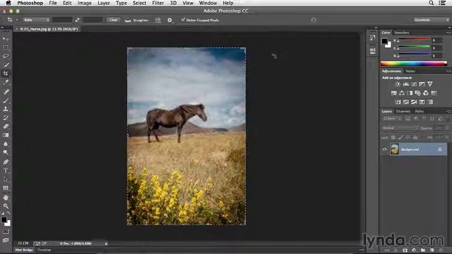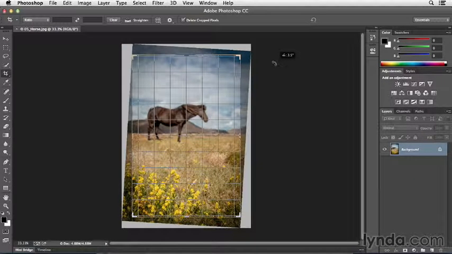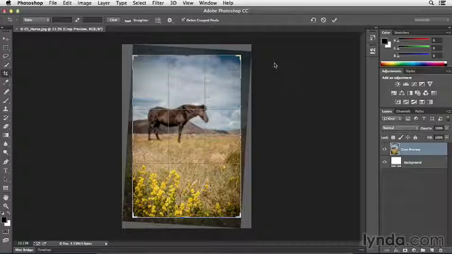You'll notice that when I position my cursor outside of the crop boundary, I get the double-headed arrow, and this is going to allow me to rotate my image. And of course, if I rotate it, I can straighten it. So I'll just click and then drag clockwise with the mouse in order to straighten this image. And I really like the way that the crop tool, instead of expanding the crop boundary to include areas beyond the original photograph, it actually constrains it to within the original photograph.